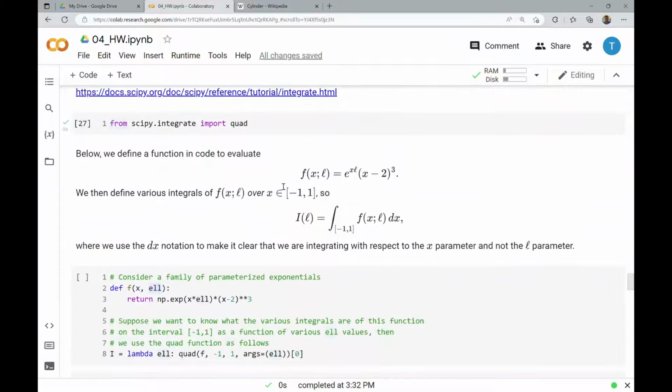So that's kind of what's going on here. I have this L function, or this L parameter, and it just changes some particular feature, some shape aspect of this function. But what we were interested in is integrating these functions over the x values, -1 to 1. And this is just for illustrative purposes. This actually has no physical meaning for this particular example.